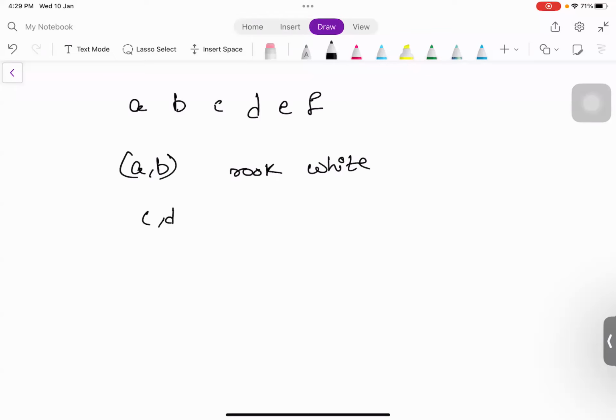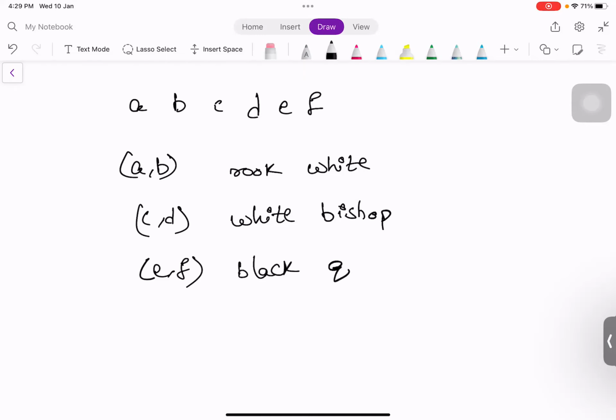C comma D is the position of the white bishop, and E comma F is the position of the black queen. These are the initial positions of the white rook, white bishop, and black queen.